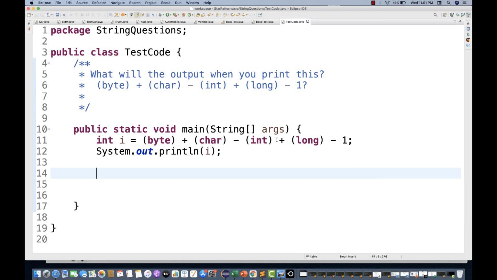See, this is a unary operator, and what will happen is long minus 1. First of all, minus 1 will be cast into long, so it becomes a long minus 1, and this long minus 1 will be converted into integer. So the execution will happen here. In this case, it will start from right to left. So long minus 1 means we are converting this minus 1 to long.